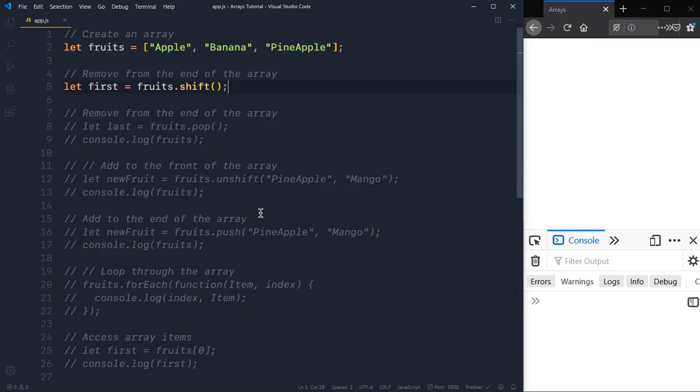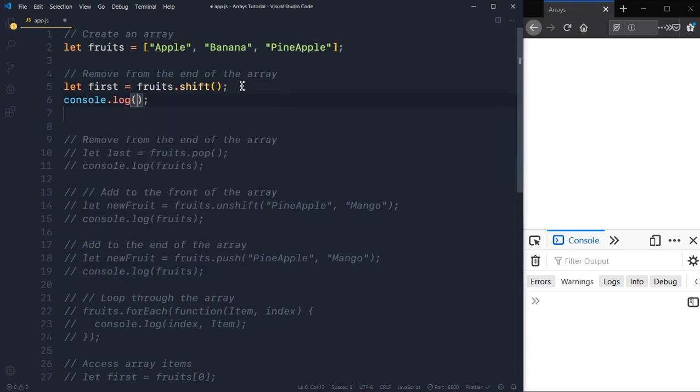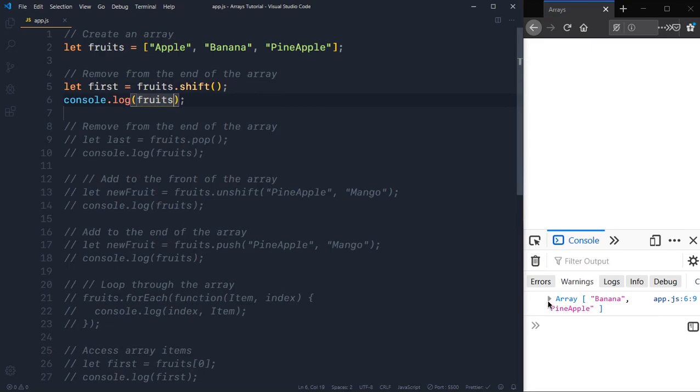The last one we looked at, which is unshift, adds to the front of the array. Now you basically say shift to remove from the front of the array. Now we can just take a log there, and I can log the fruits array itself. Now it will say banana and pineapple, because I've actually got rid of this apple right there, because this is the first one.